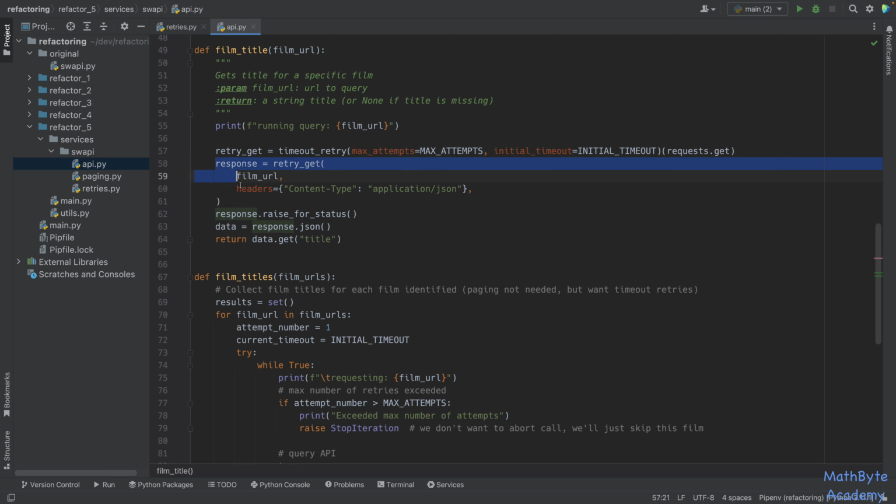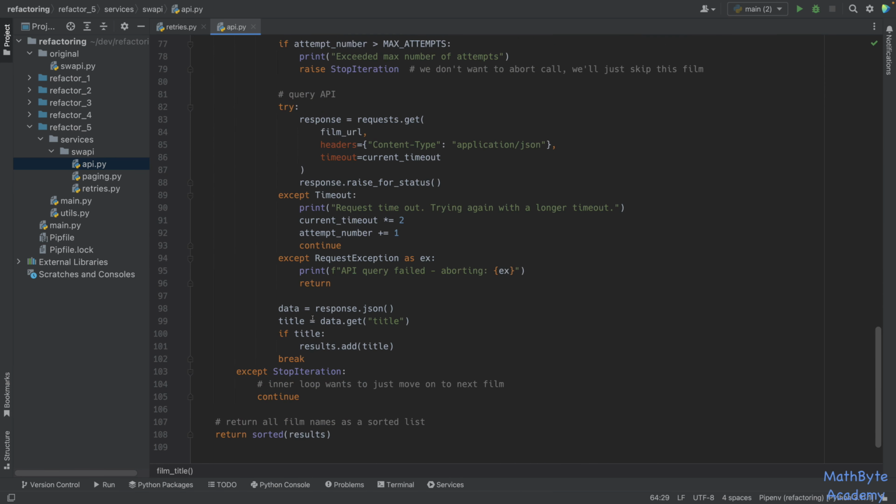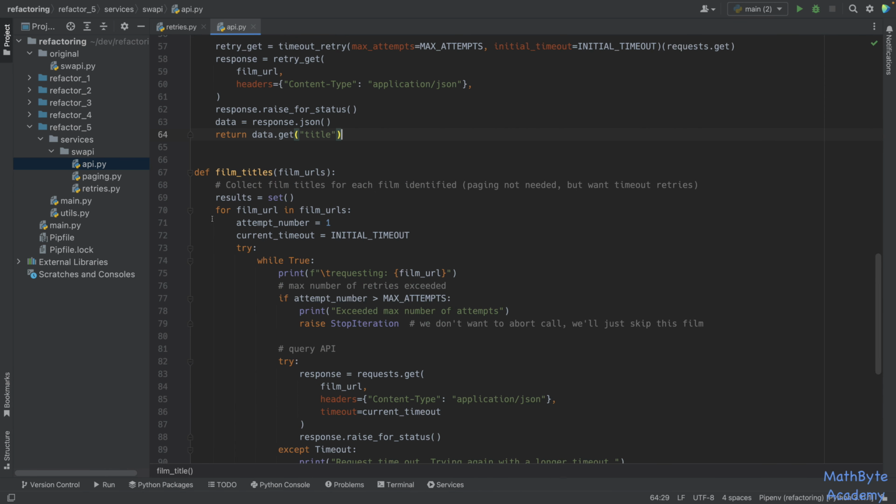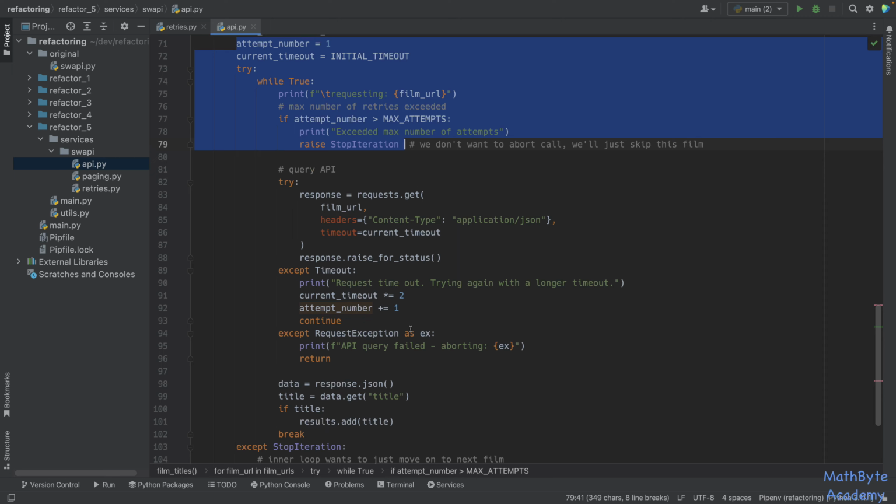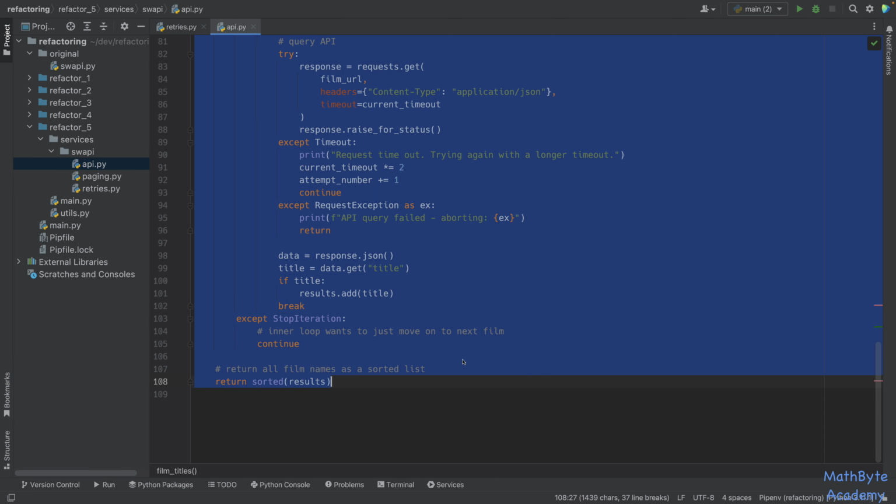Then we do the get itself. It's easy to understand. We raise for status, we get the data, we return it. Very straightforward. And now all this mess gets simplified. We take all this out. We don't need any of this stuff.